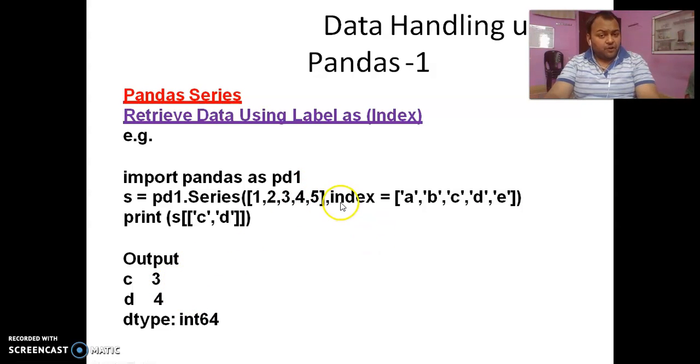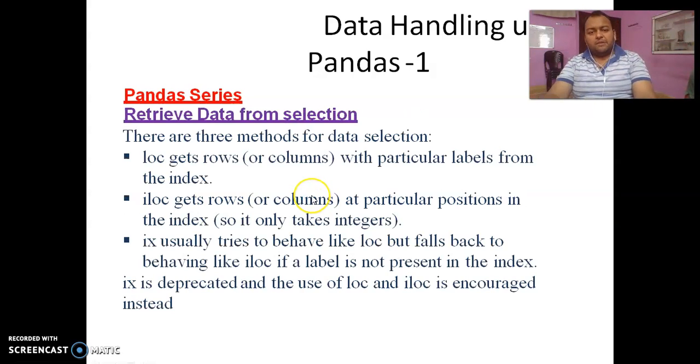Let me repeat it for you. The indexes are A, B, C, D, E. It depends on you or on the question what is given. These are the values against the indexes. Now remember one thing: if we have some extra index and no value, then it will be shown as NaN, not a number. Now we will use double brackets instead of a single bracket here. So s[['C','D']]: C is an index, D is an index. So the C index has value 3 and the D index has value 4. Now let me move further.